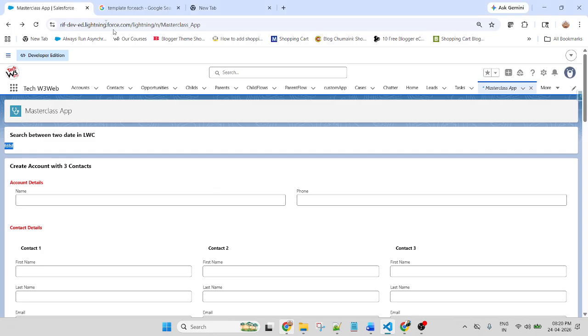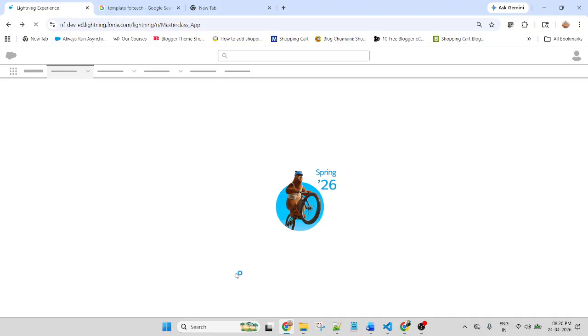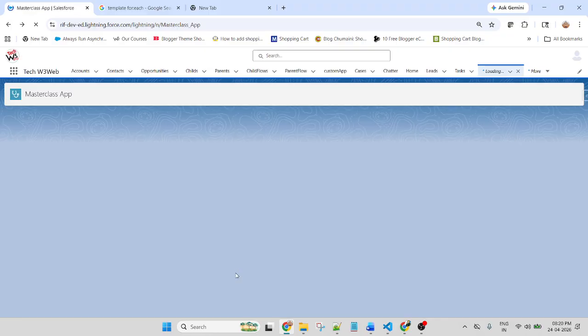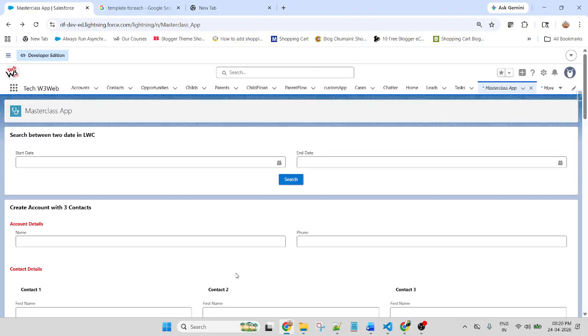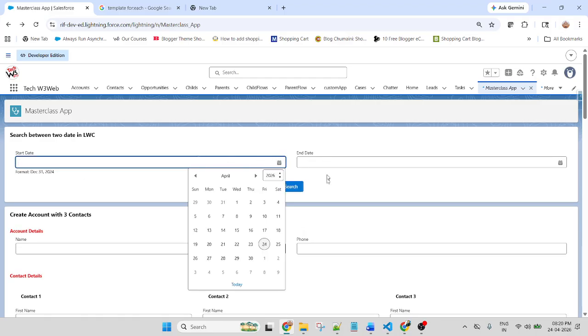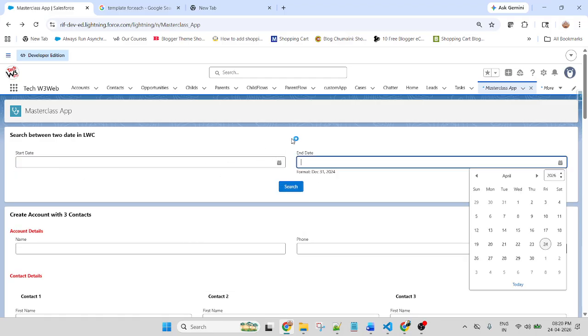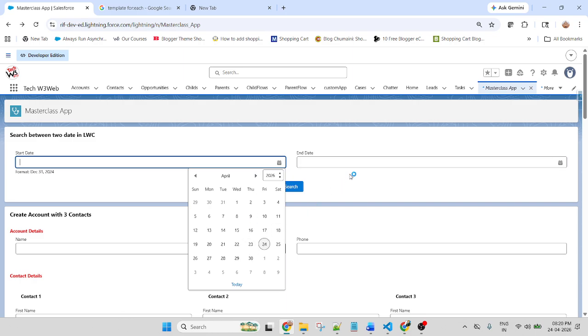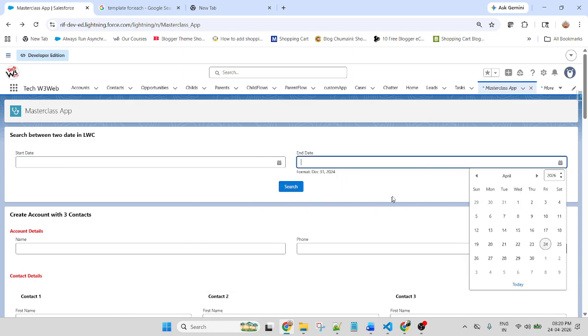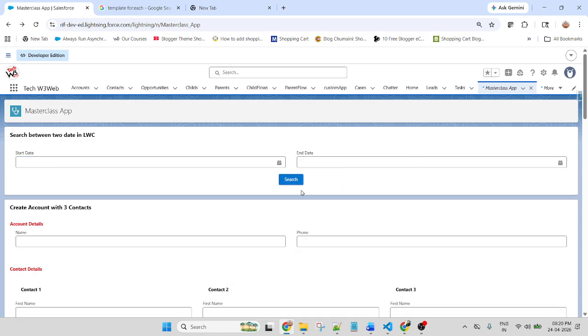Multiply successfully. Now refresh. So there are two input fields. Both of the input fields are date type, so the calendar automatically opens. And below the search, I want to display a list of the records that are fetched between the two input field dates.